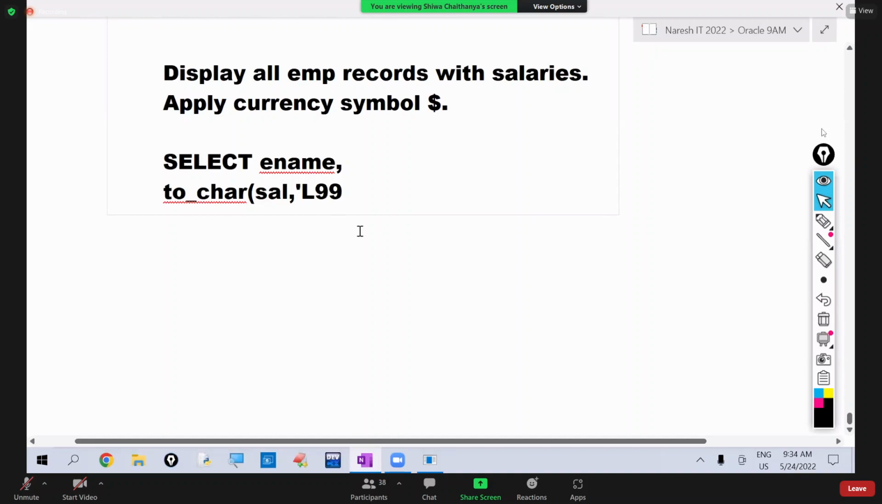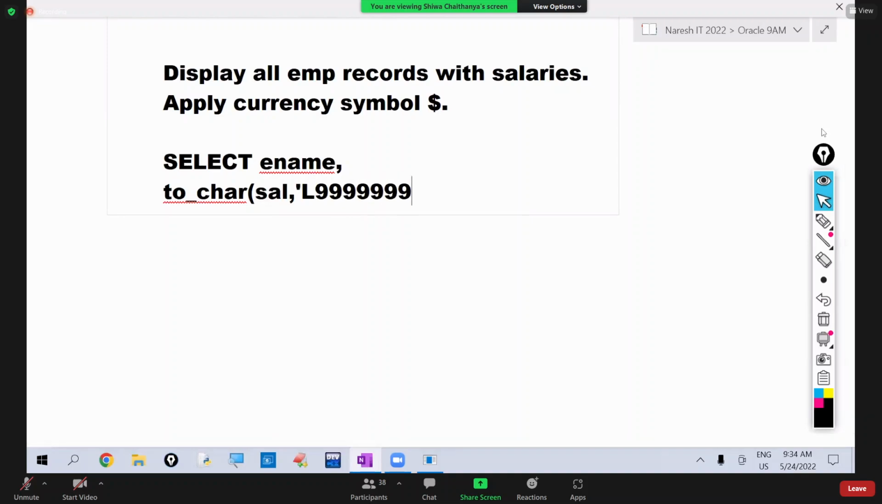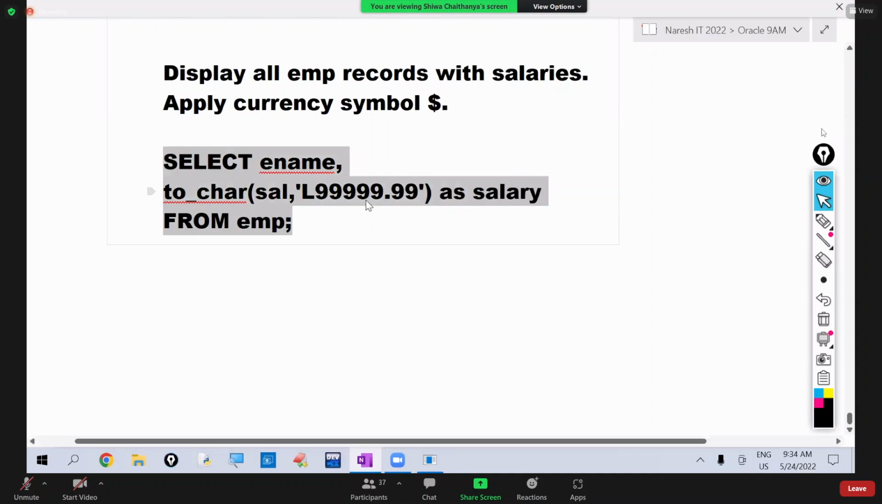The salary column is declared as 7,2. So how many nines do we have to write? 7 nines. How many decimal places do we want? 2 decimal places. As we are giving the alias name as salary, from which table? EMP table. Observe now, I'm copying this.